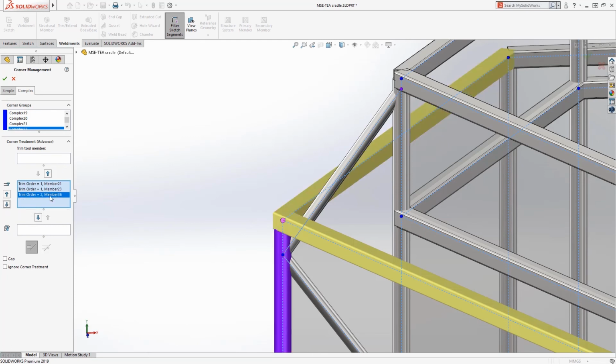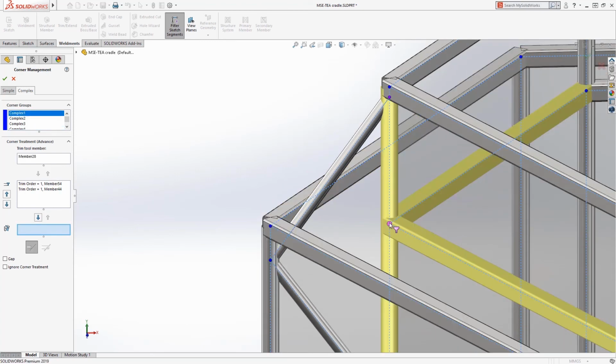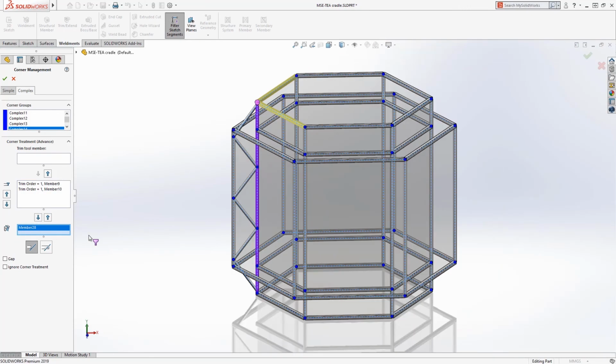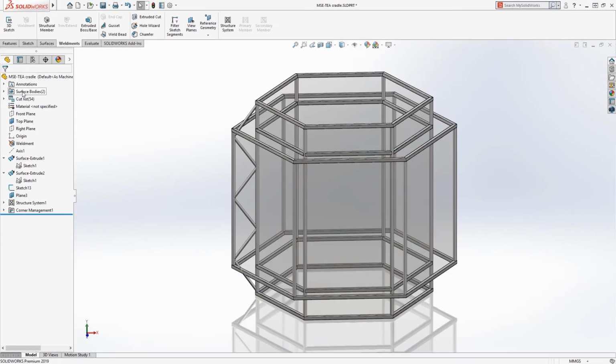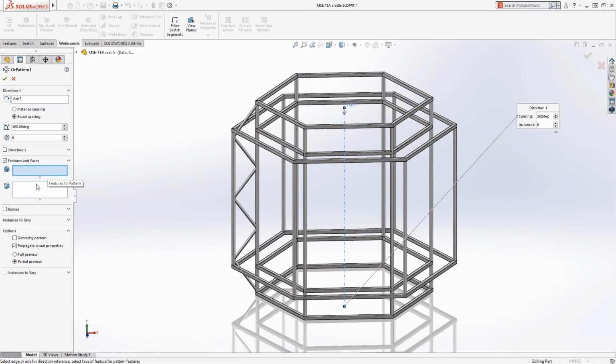To simplify the manufacturing impact, the vertical member should be trimmed flat, so it should be moved down to the planar trim box. For the next corner, we can see that the vertical tube has been automatically defined as the trim tool, and the horizontal members get body trimmed to it. The top corner will be defined the same as the first, where the vertical members will be planar trimmed to the mitered horizontal members. The same trims can be applied to the remaining corners of the structure to complete the corner management process. Finally, the 7-inch diameter web members can be patterned to complete the design.